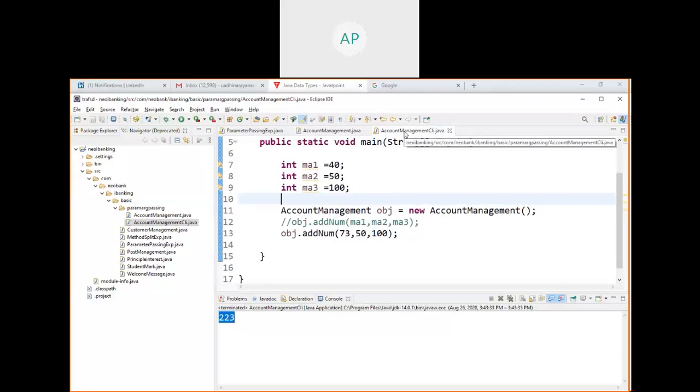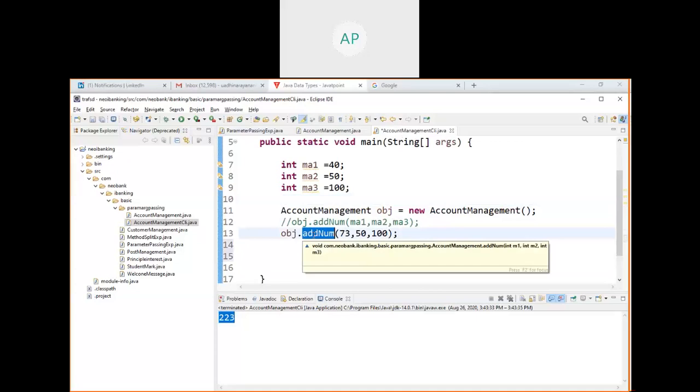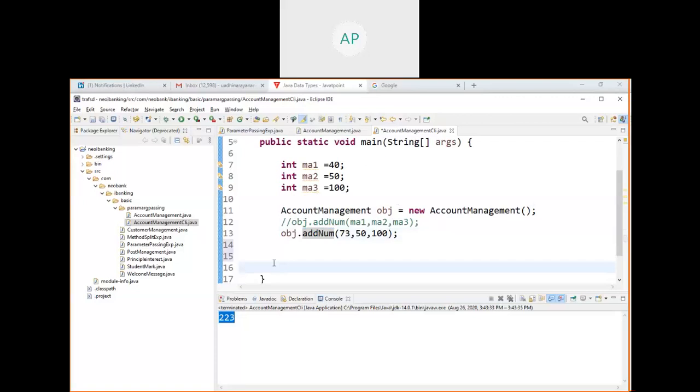Who is the caller here? Account management CLI is the caller. I want to print the value here. So how can we do this? When you call this method, the method should return the value. So we will change it. We will write another one.